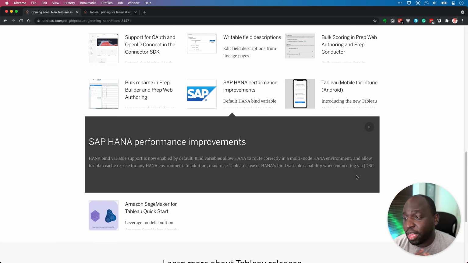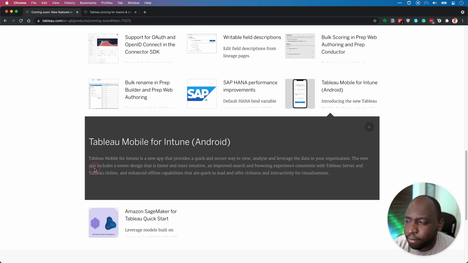All right. We're nearly there. Tableau Mobile for Intune Android. Okay, so let's look at this. Tableau Mobile for Intune is a new app that provides a quick and secure way to view, analyze, and leverage the data in your organization. The new app includes a newer design that is faster and more intuitive, an improved search and browsing experience consistent with Tableau Server and Tableau Online, and enhanced offline capabilities that are quick to load and offer richness and interactivity for visualizations.